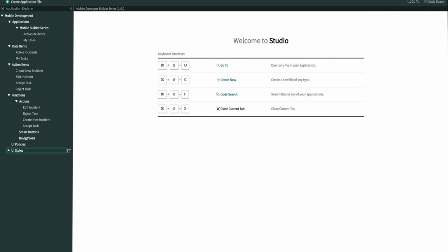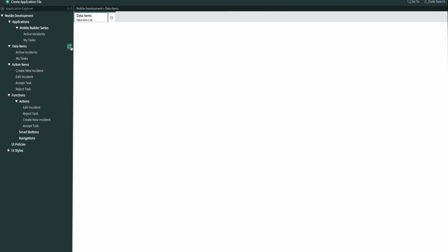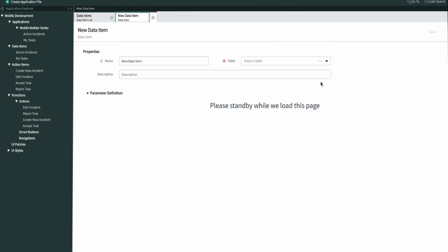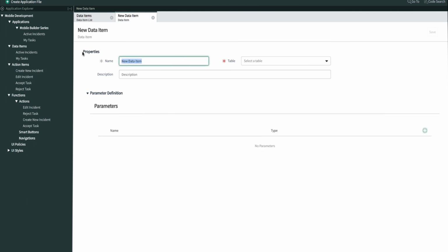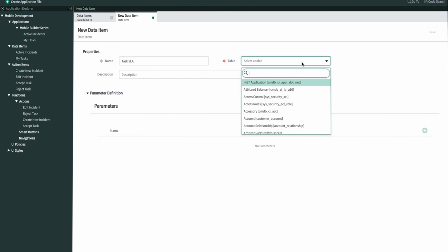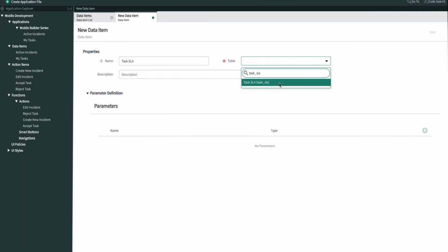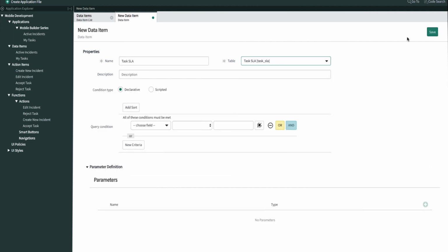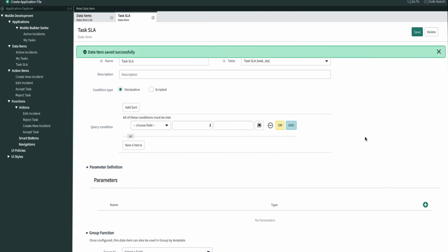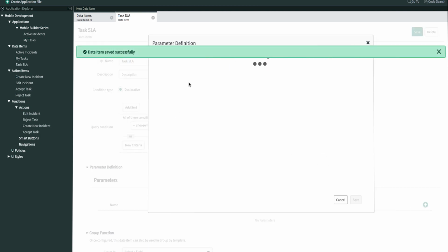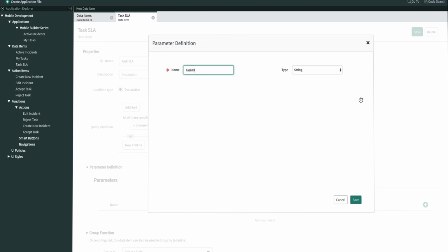We'll start off by creating a parameterized data item. Let's open one up now. We'll name it task SLA. We'll pull from the task SLA table. And then we'll save. Next, let's add a parameter. Let's call it task ID. It'll be a string type field, and we'll save this as well.